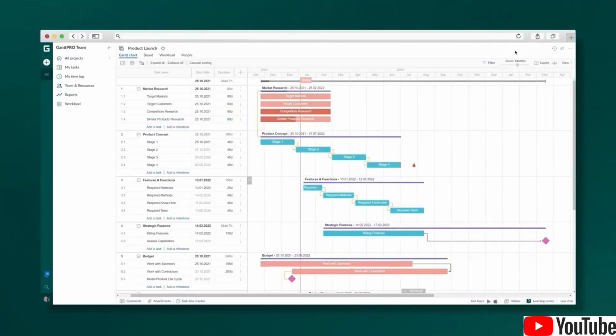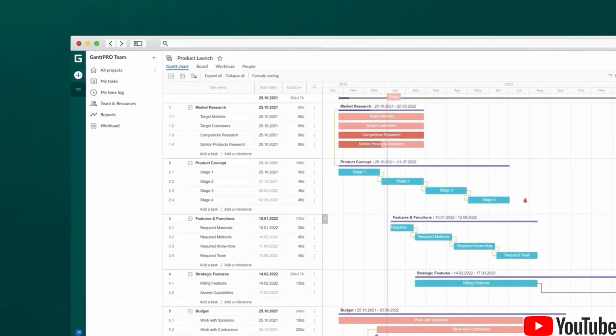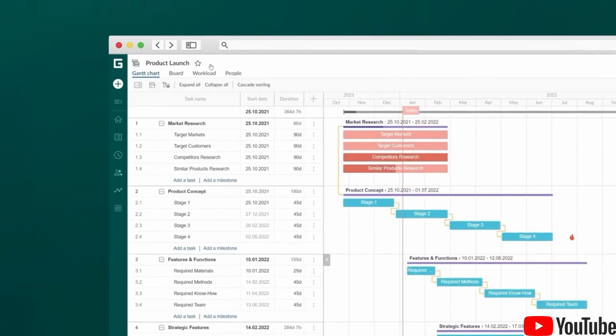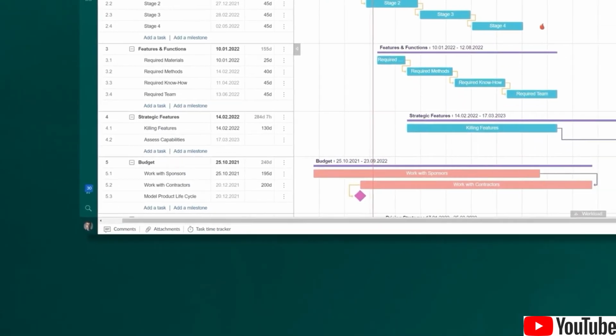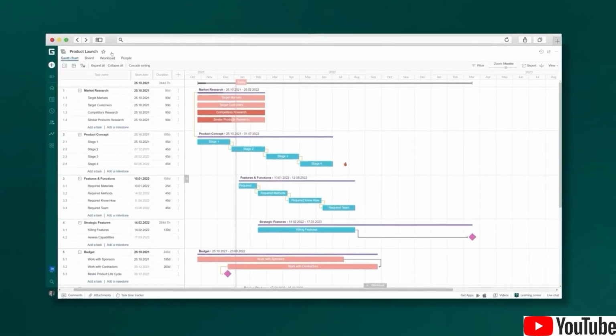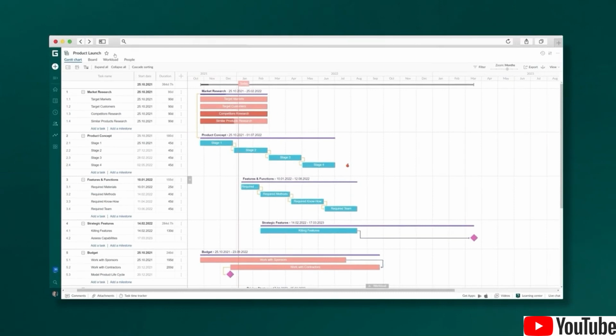Let's start with a quick dive into the interface. On the left, you will find a sidebar with the main sections for planning. You can collapse it to save space. The auxiliary sections are located at the bottom. The rest and majority of the screen is where you work on your projects. Let's look at these sections in detail.